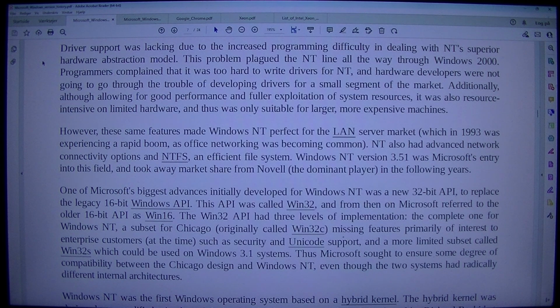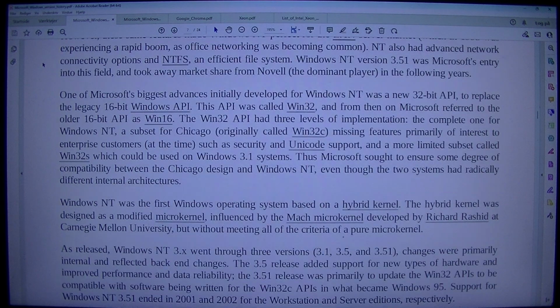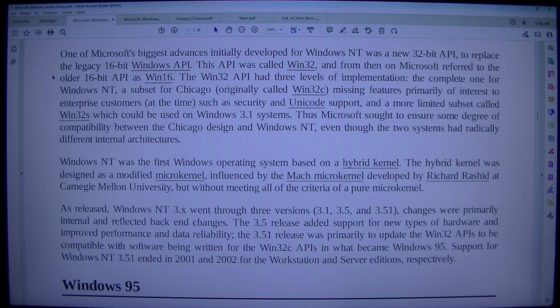However, these same features made Windows NT perfect for the LAN server market, which in 1993 was experiencing a rapid boom, as office networking was becoming common. NT also had advanced network connectivity options and NTFS, an efficient file system. Windows NT version 3.51 was Microsoft's entry into this field, and took away market share from Novell, the dominant player, in the following years.